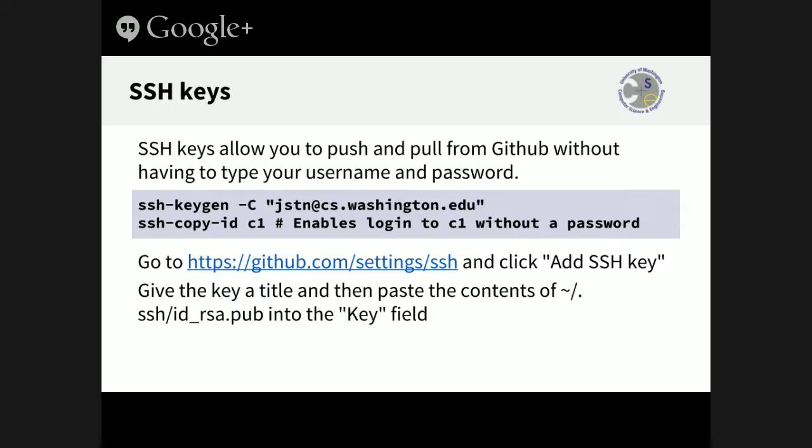Now on GitHub, to be able to do GitHub stuff without typing a password, just go to github.com/settings, then click SSH and click add SSH key. The GitHub instructions tell you to install this weird program called xclip and run it, which basically just copies the contents of a file to your clipboard. I don't really know why you can't just open it in Vim and copy it in, but I've done that dozens of times and it works. So just copy the contents of your public key into the key field, and then you should be able to push and pull from GitHub without any problems.